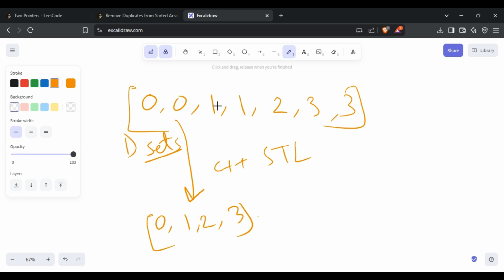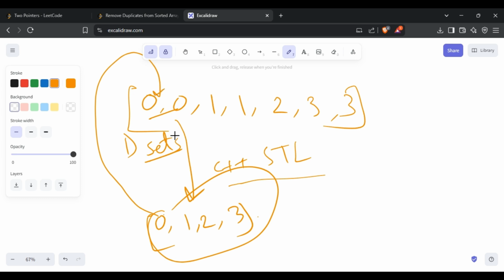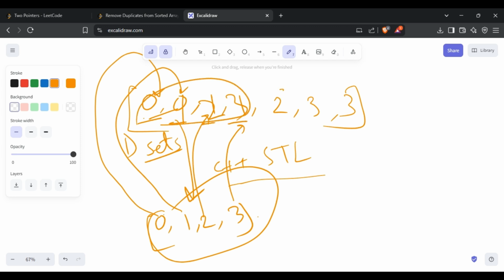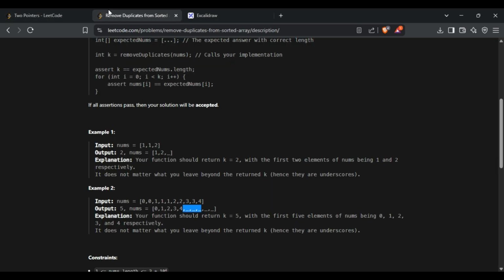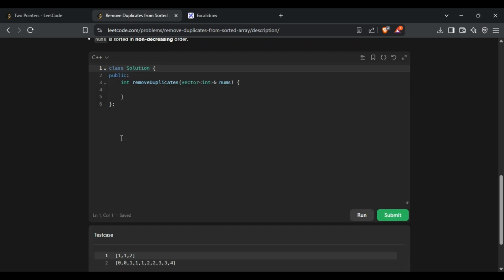So what we can do is we can use sets in C++ STL. We know what a set does. It finds the unique elements from the array and stores them, and then we can put these elements again in this place. 0 will be placed here, 1 will be placed here, 2 will be placed here, 3 will be placed here. Therefore the front part becomes 0, 1, 2, 3, and the rest of the part does not matter. So I hope you understand the process. Let's go to the code part.